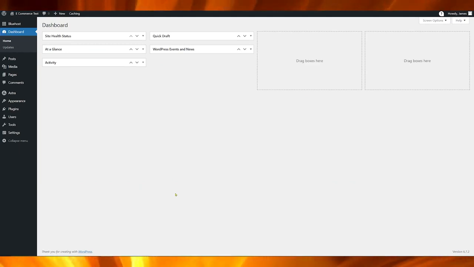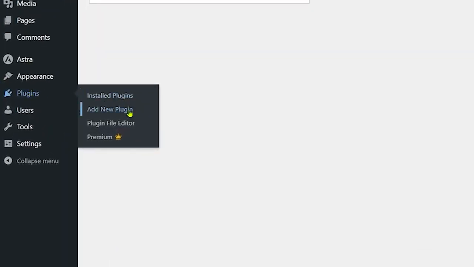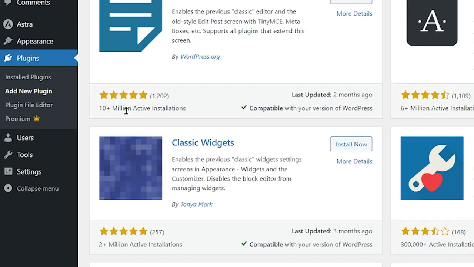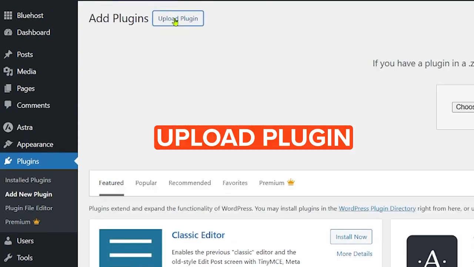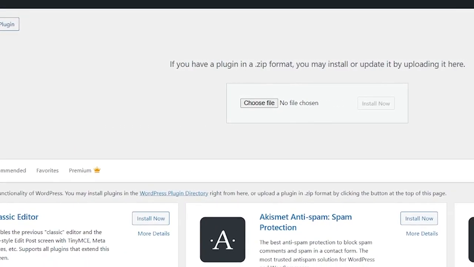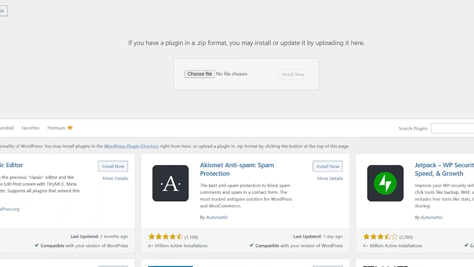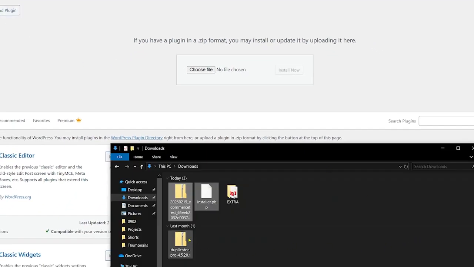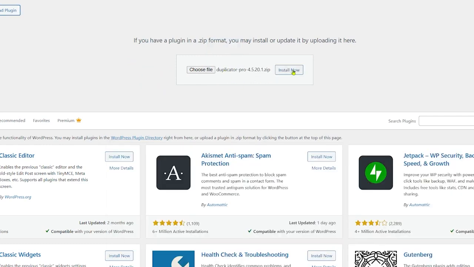So what I can do from here now is I can install Duplicator. This is where we need Duplicator Pro to make this as easy as possible. So I'm going to go to plugins and I'm going to go to add new plugin. Just up the top here, I'm going to go to upload plugin, and then I am going to drag into that space my Duplicator Pro download file. So once you have Duplicator Pro, you're going to be able to download this particular file here, which I'm just going to drop just here. There we go. And I'm just going to click on install now.